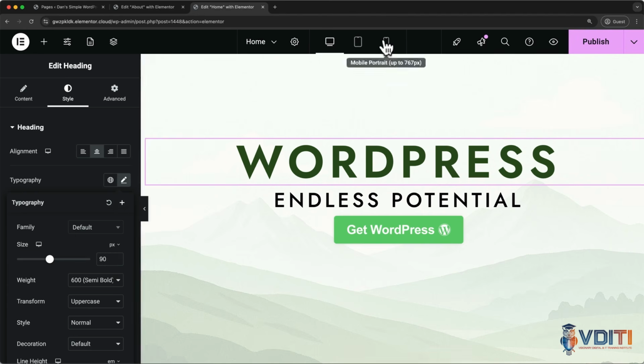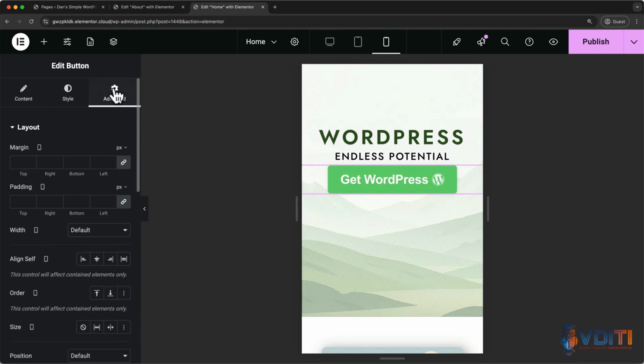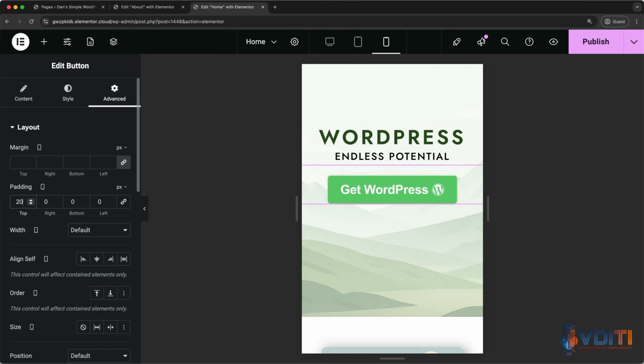Similarly, if we go back to mobile, we can click on this button, and under Advanced, knowing that this will only apply to mobile, we could increase this padding to give ourselves some room. You can also hide entire sections based on device type.